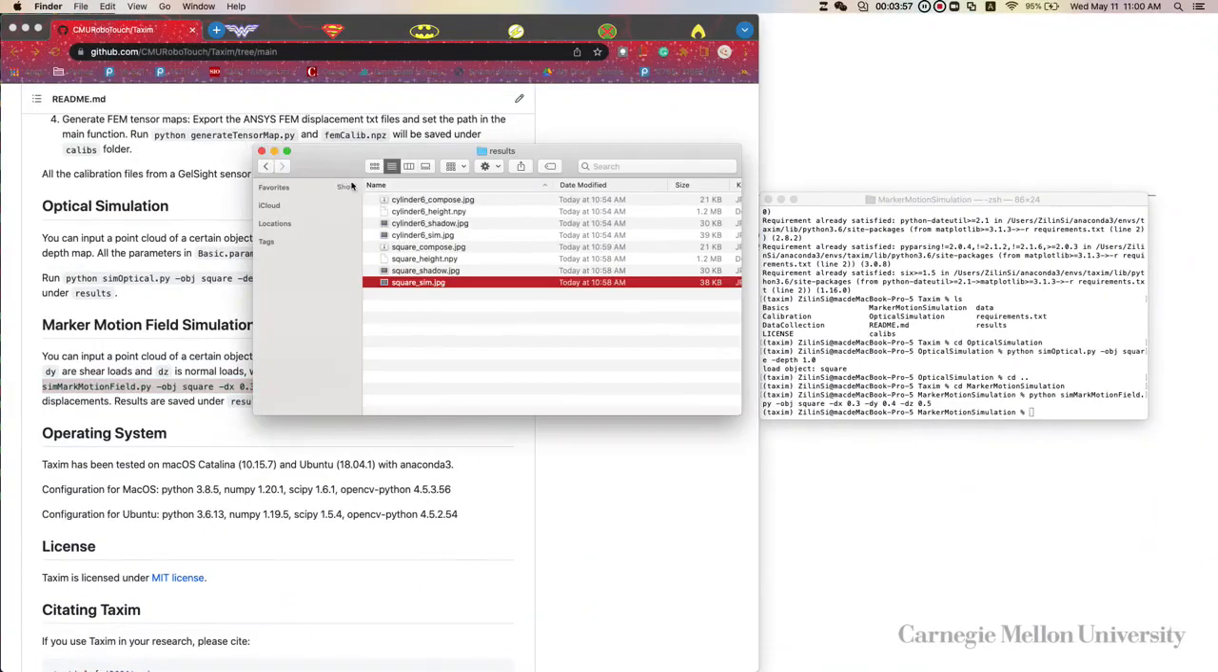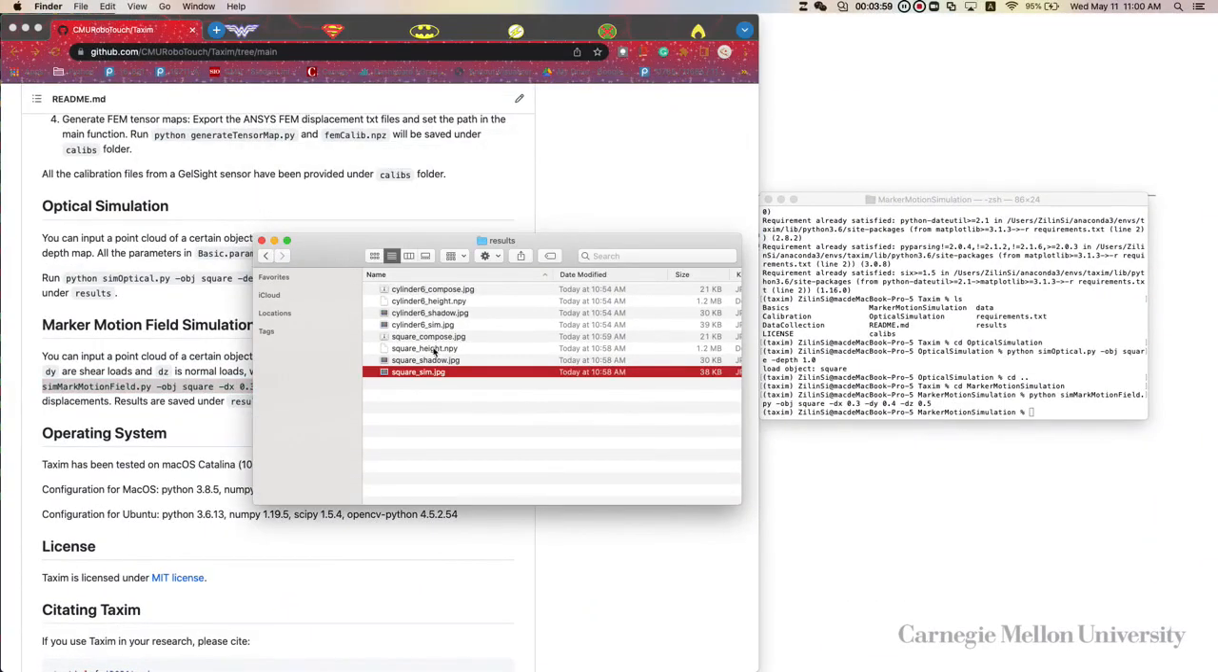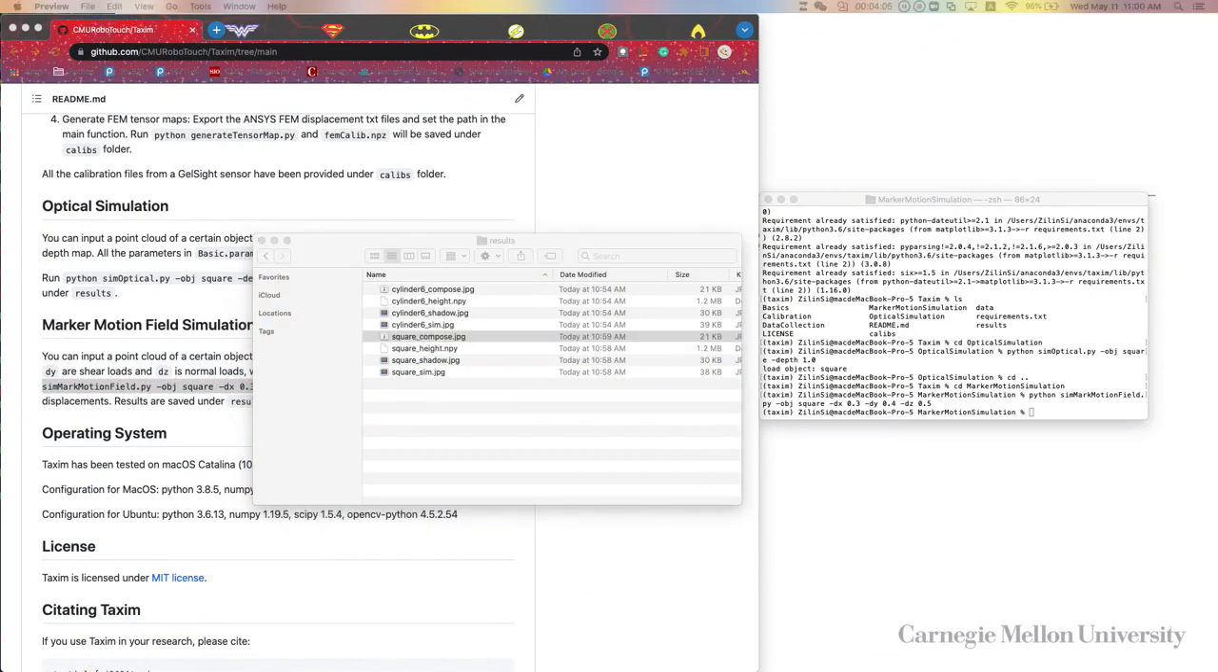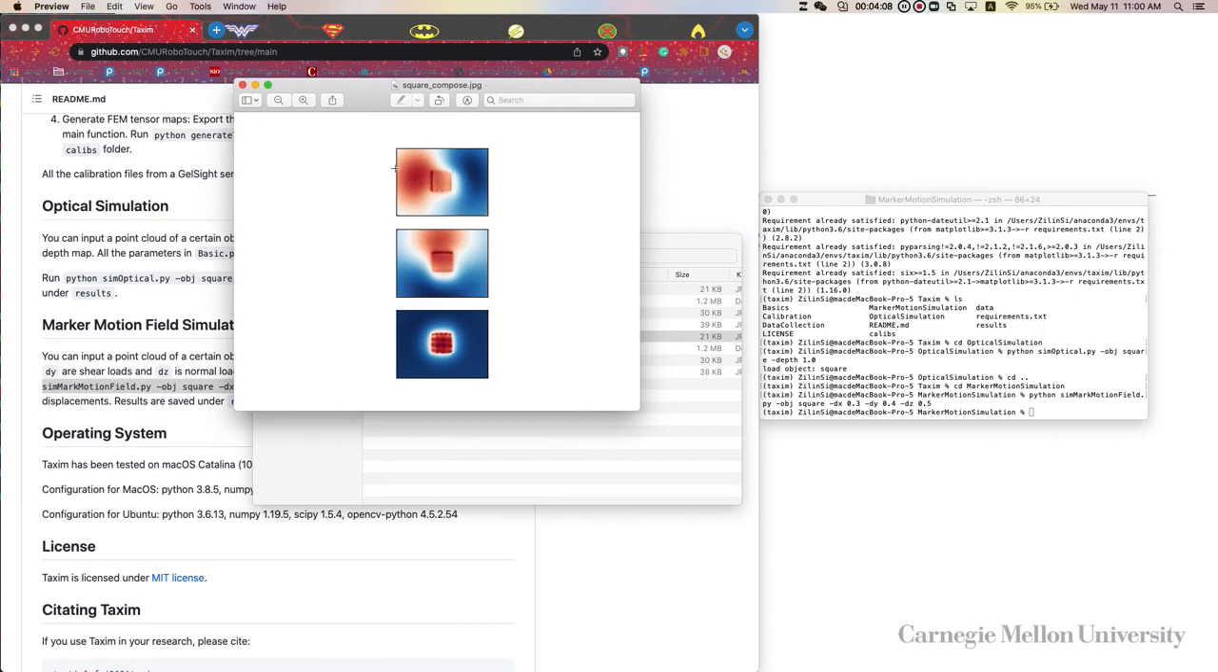And if we go to the result folder, we can see here the square composed and the square height, these are newly generated. And if we check it out, we'll see the marker motion field for X, Y, and Z as our results. And you can always sample the marker's motion discretely over this marker motion field.